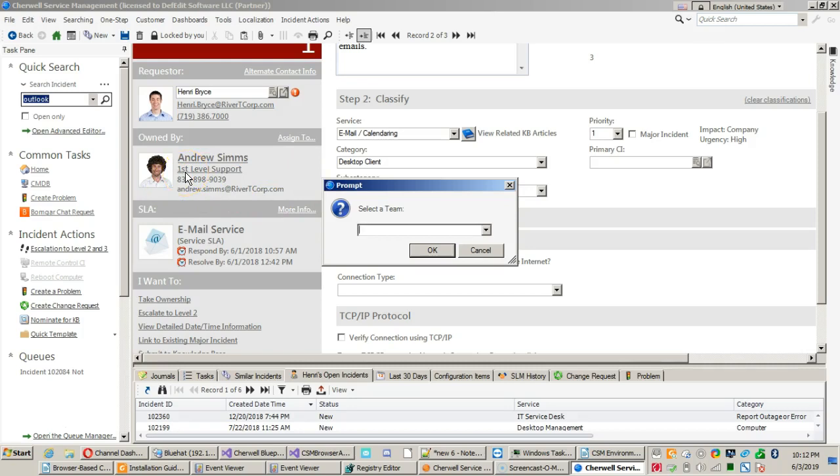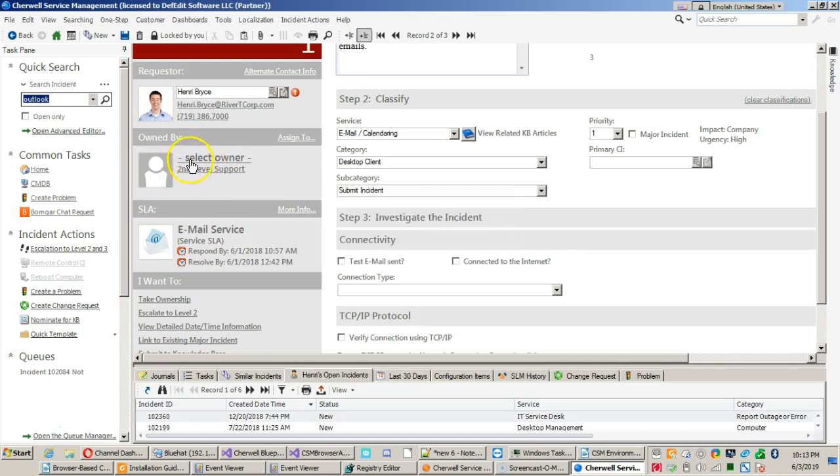If I want to change this to the second level support team, I click on that little button there. I pick second level support, and you'll see what happens here is this owned by section is going to change, and now we see select owner second level support. Select owner means there is no individual selected for this ticket, only a team.